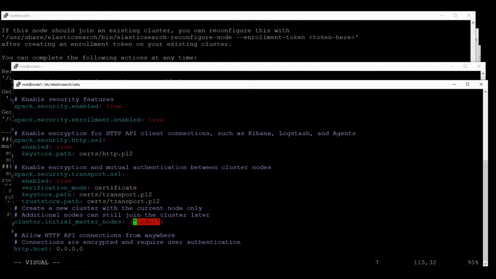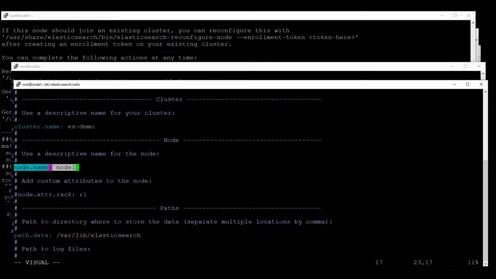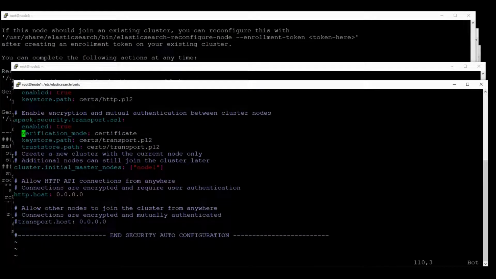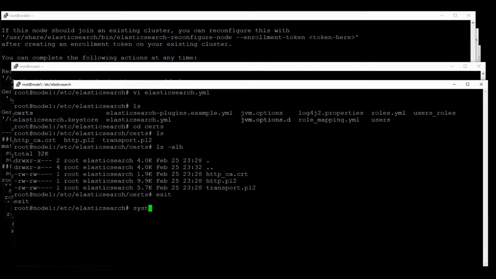The value should be the node name of this node, which in this case is node 1. If this value was not set, Elastic would just take the hostname of your Linux instance, which might actually cause some problems with your cluster. So make sure you set the initial master nodes properly before you start the cluster. That should be all we need to edit. Now we can try to start up the cluster with just this node.